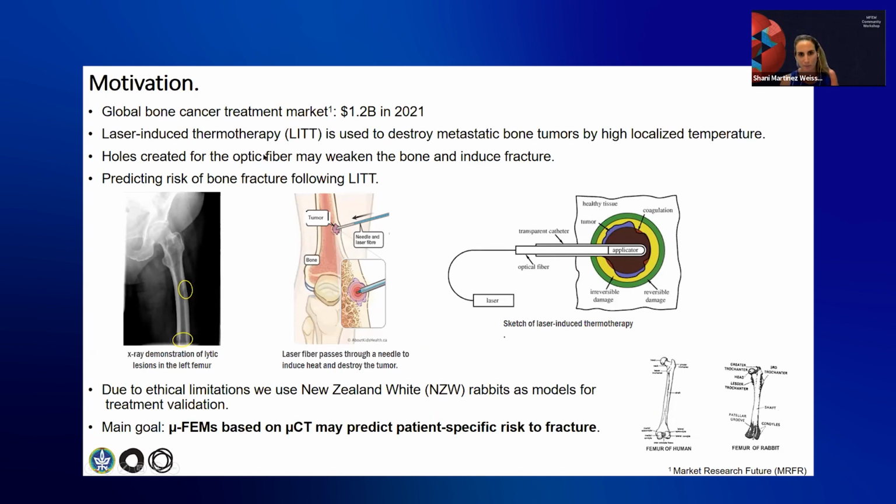Laser-induced thermotherapy is currently used to destroy tumors in soft tissue. We wish to expand the use to treat bone tumors. A hole is drilled in the bone, and optic fibers are inserted into the surrounding of the tumor, causing high localized temperature that kills the tumor cells.